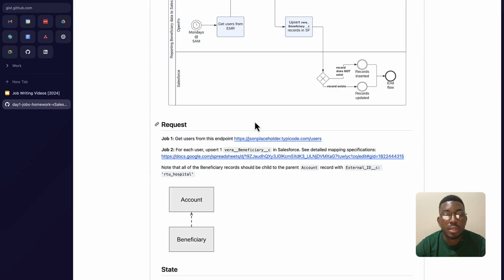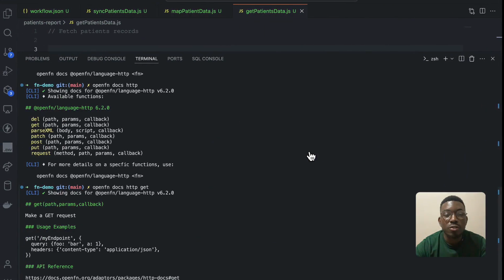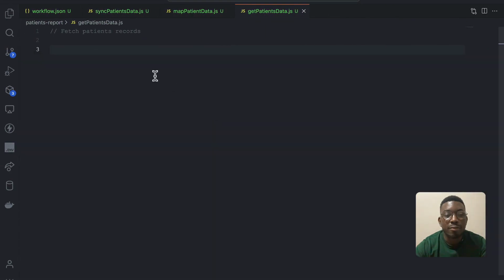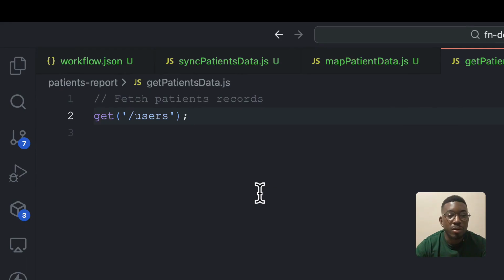In my task, I'll be using the JSON placeholder API to treat that as my REST API for getting patient records. And the users endpoint is the one that I'll need to call to be able to fetch the patients' records. So I'll need to create an operation that fetches the patients by using the get operation. So I'll write get and then the endpoint for where I need to fetch the patients' records.